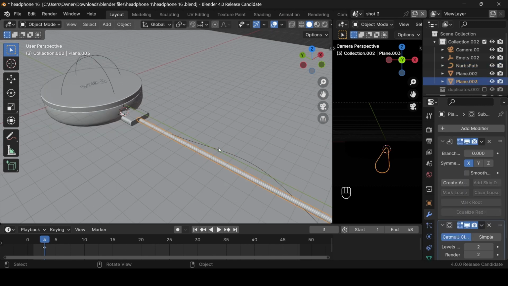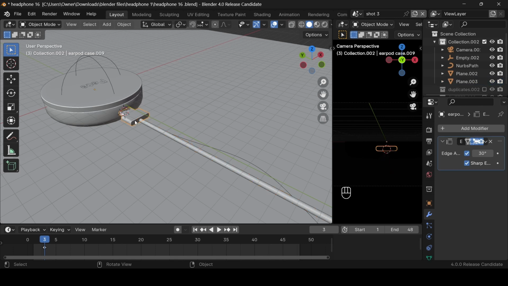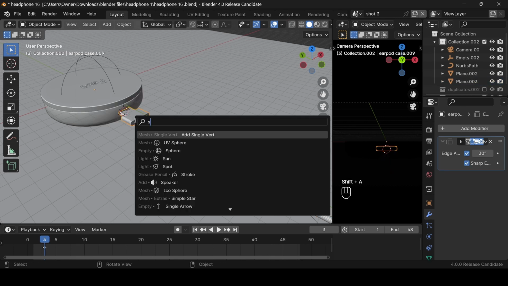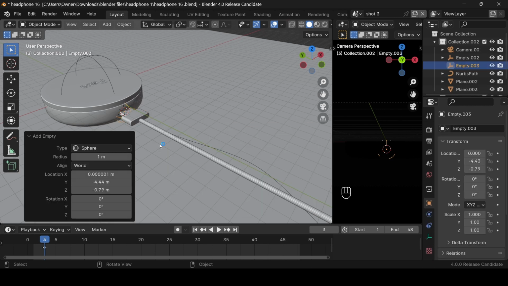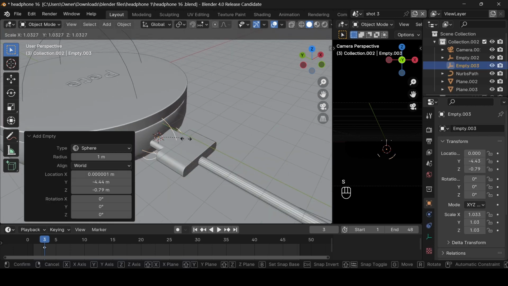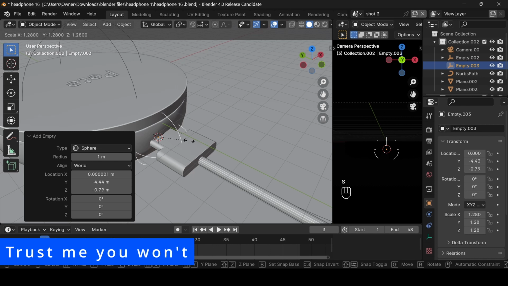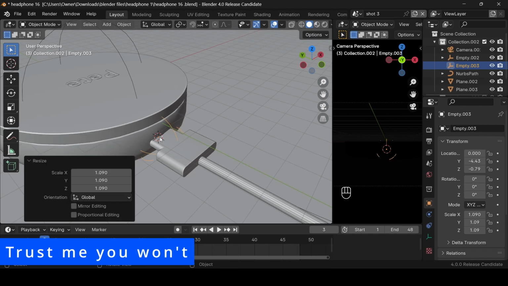So what I want to do now is press Shift A, and then add in a UV sphere in the middle here. You're going to understand why we're doing so in a bit. So I just want it to be in the middle of this spot right here.